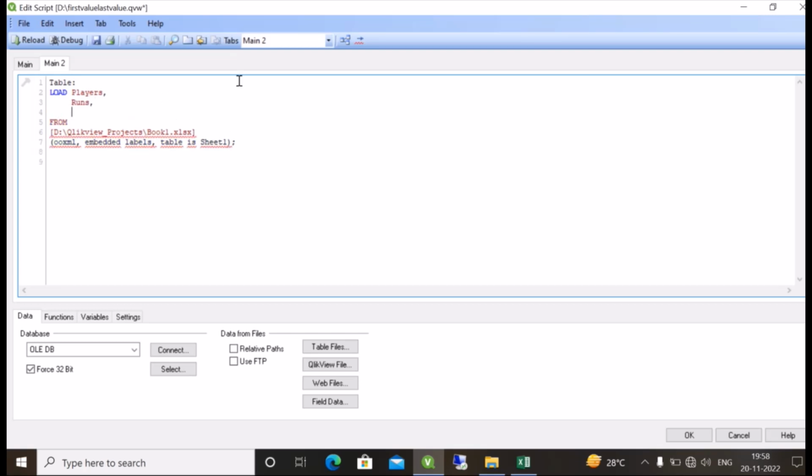First one is uppercase. If you want the whole string in uppercase, you will go with upper of player as full name 1. Next one will be lowercase: lower of player as full name 2. And third one will be capitalize.